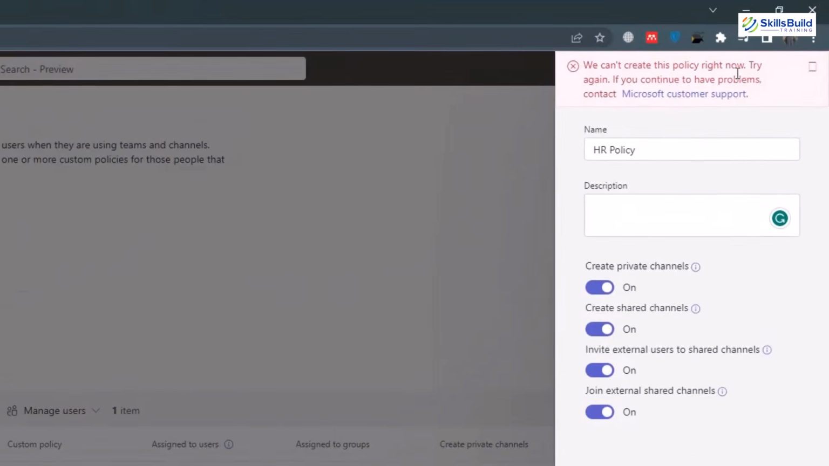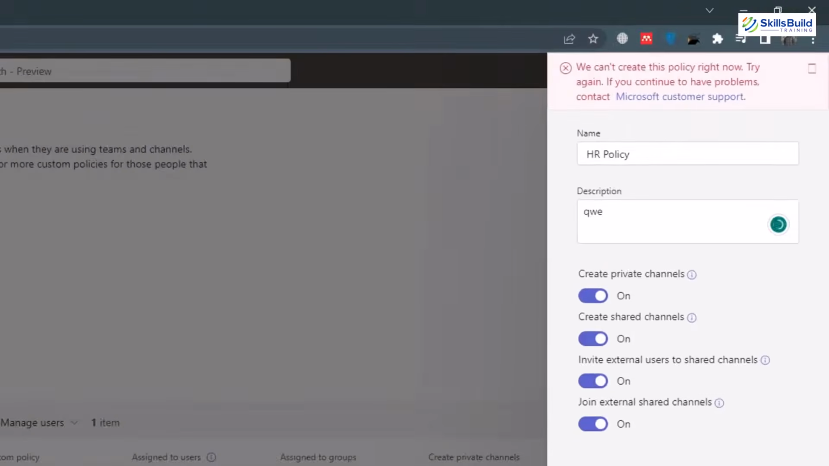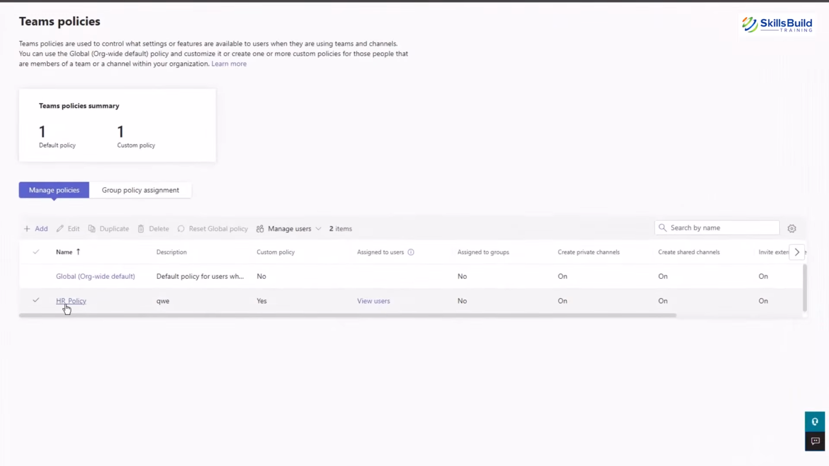Okay, here it says we cannot create this policy right now. Try again. If you continue to have problems, contact Microsoft customer support. Okay, this can happen. Just try again and you will be good to go. Let's add a description in here because that can be the issue. After that, let's click on apply. Okay, again we have an issue, so let me just create the policy and I'll get back to you. So here we have successfully created the policy and I changed the name, and instead of having a space I used an underscore in here. Now let's talk about how we can add users into this particular policy.